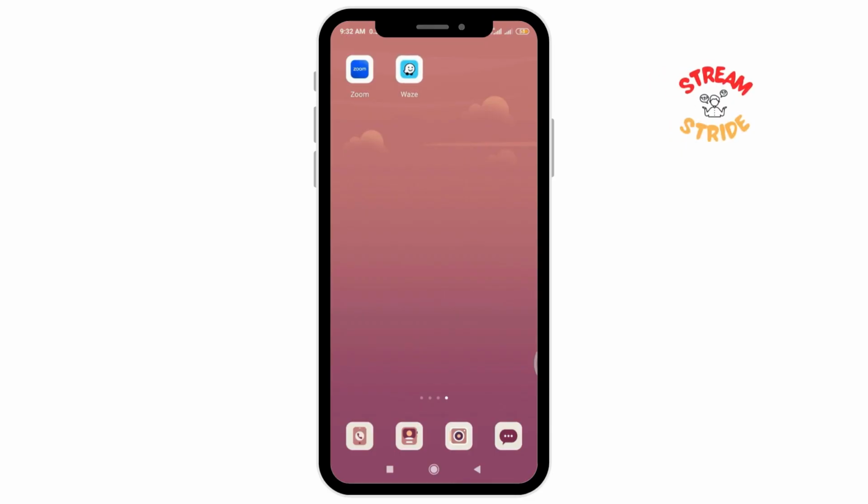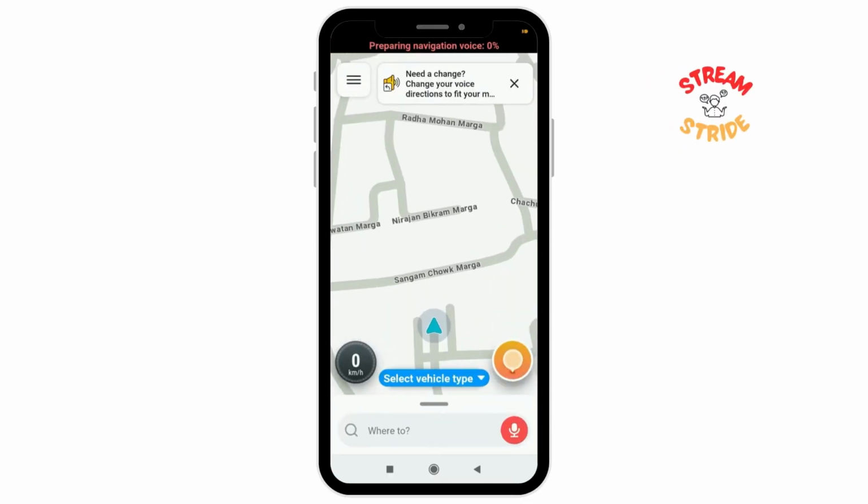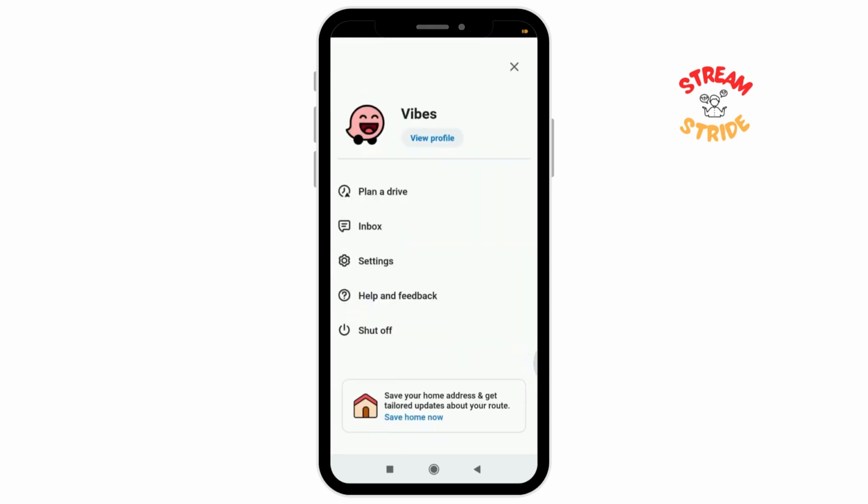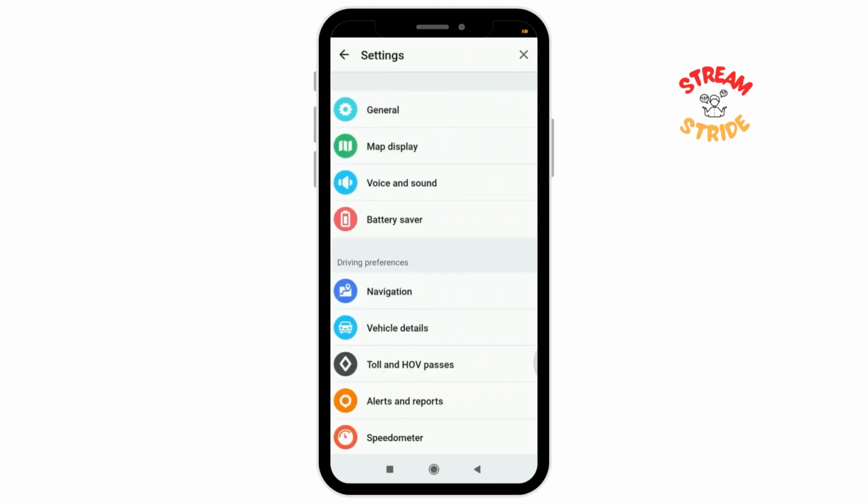Now, open up the app just like this. Make sure to get logged in through your own account. Now, tap on these three straight horizontal lines on the top left corner. Tap on Settings option. Now tap on Map Display below General.